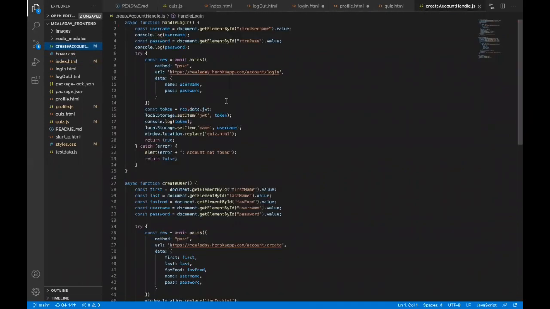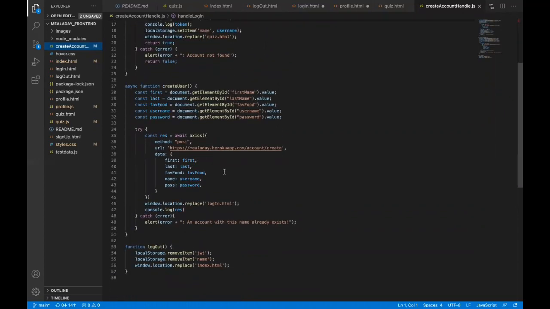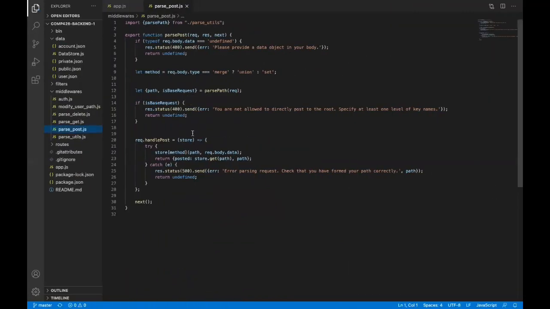So right here, this is our create account handle. We have two functions here: handle login and create user. So we'll start with create user. What happens there is that from our form that is created on the sign up page, we take the values that are inserted by the user and then send them into a post request through Axios to our backend. So if you look over here, this is our post function.